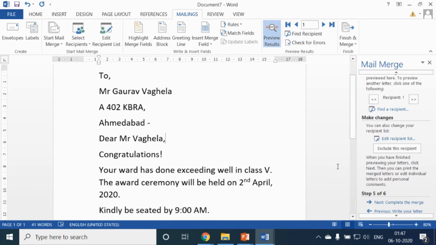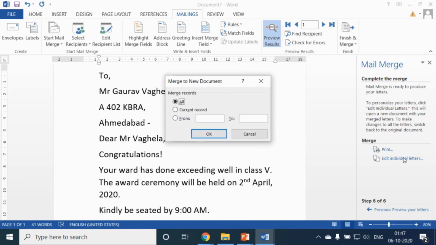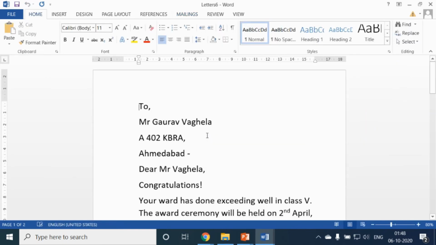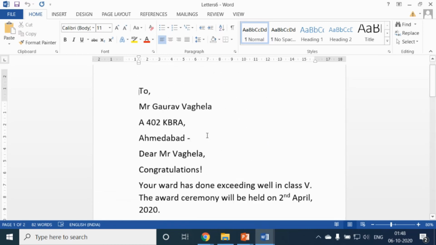Students, let's go to the last tab. So select here next, complete the merge, and here two options are given, print and edit individual letters. You can directly take out print from here, or you can go to the edit individual letters. I'm selecting edit individual letters, and from this dialog box of merge to new document, select all option and then click on OK button. Okay students, so you can see here two recipients letters are ready with their data.